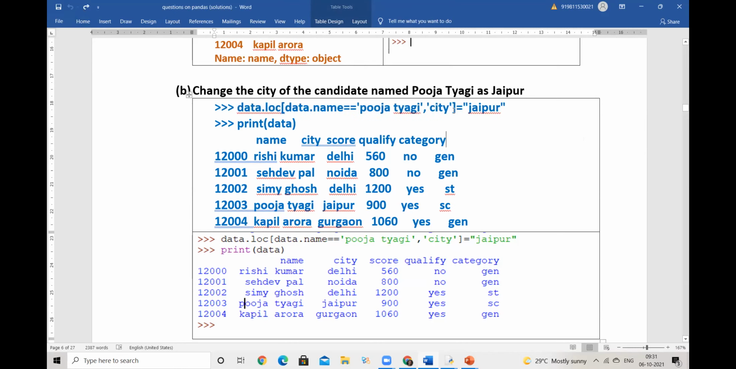Okay. This is again what comma, differentiating between data.name equal to Pooja Tyagi and the city. Row comma column wala specification. No output comes immediately. You can see here there's no output coming immediately because it's an assignment. So वो कर दिया उसने assignment. How do you check? You have to print the data to check whether the data has been changed or not.